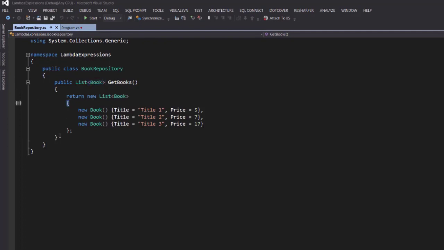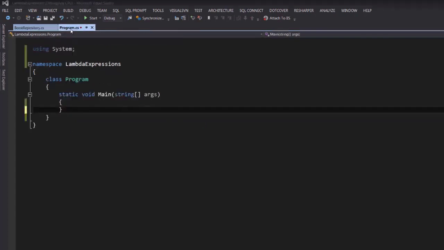And here I'm using the object initializer syntax during initialization of the list, so I can immediately populate that list with a few objects. As I instantiate each book, again, I'm using the object initializer syntax to quickly initialize the book object. So we have 3 books, title 1, 2, 3. The first 2 are less than $10, as you see, and the second one is $17. Let's say we want to write a code that returns all the books that are cheaper than $10. So let me show you how we would typically do this without a lambda expression, and then we will refactor the code and use a lambda expression instead.